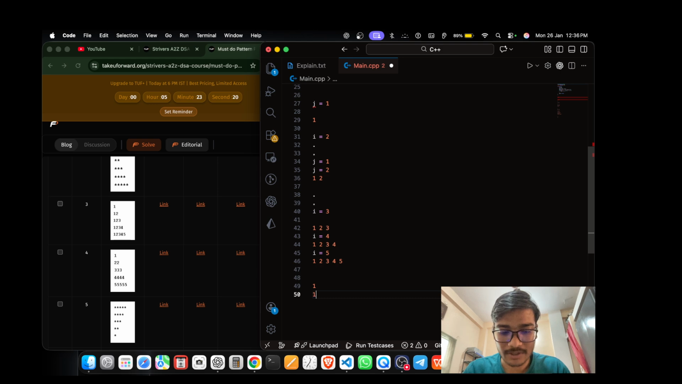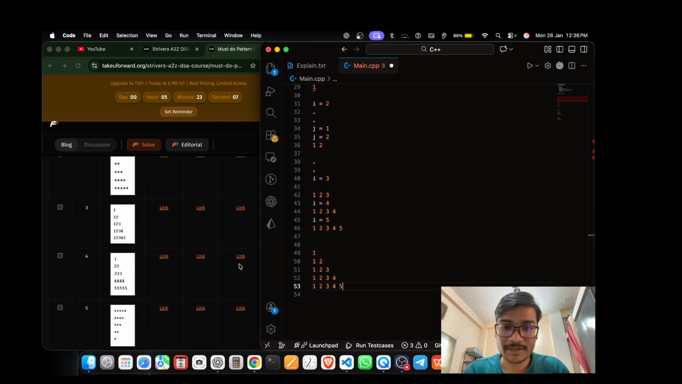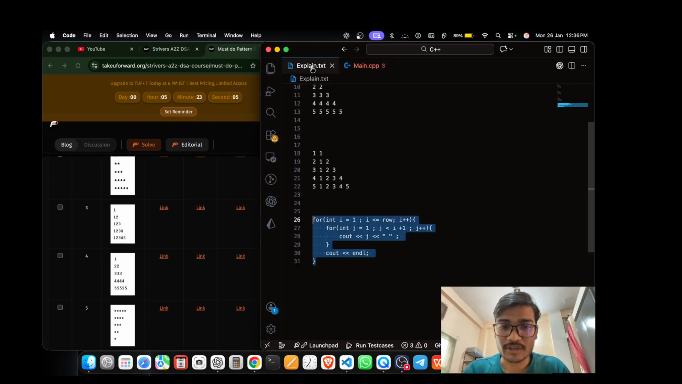So something like that, 1, 1 2, 1 2 3, 1 2 3 4, 1 2 3 4 5 will print. Guys, are you able to understand this pattern, 1 2 3 4 5 we are printing, something like that. Okay, now we will go for the second pattern.